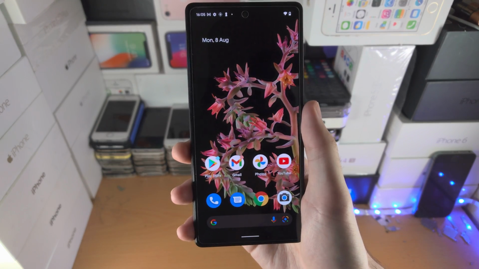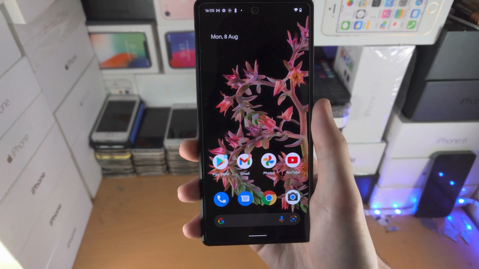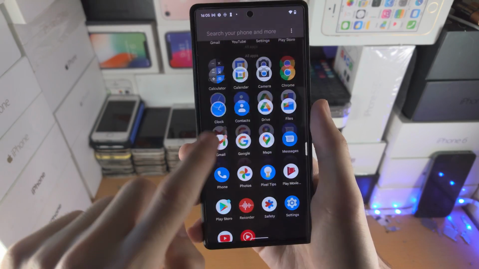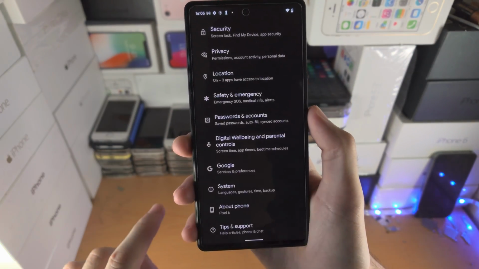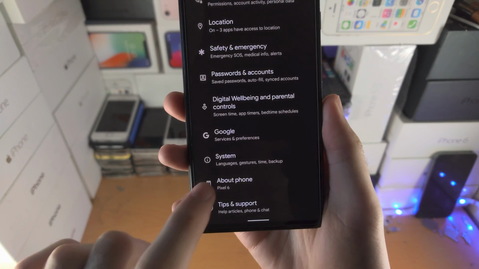Welcome everyone, here's how you turn on developer mode or developer options in your Google Pixel. So the first step is you're going to open up the settings app. From here you're going to scroll all the way down until you see about phone.